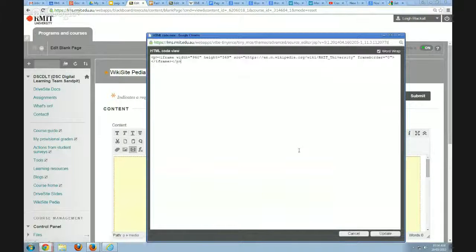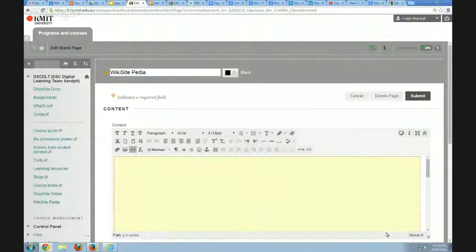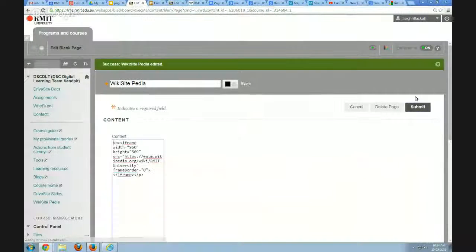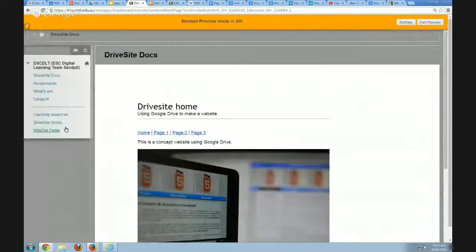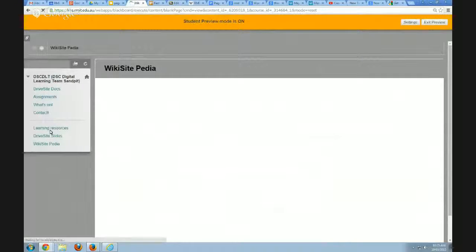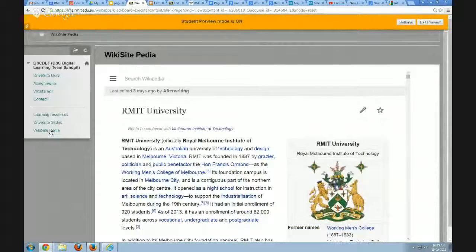So I'll look at that again. I just add the S after the HTTP, before the colon, and then this will work. Update that, submit, and turn on student mode to see what it looks like. As with the doc embedded from Google Drive, it goes to the Wikipedia article, takes a little while to load it in, and there it is.